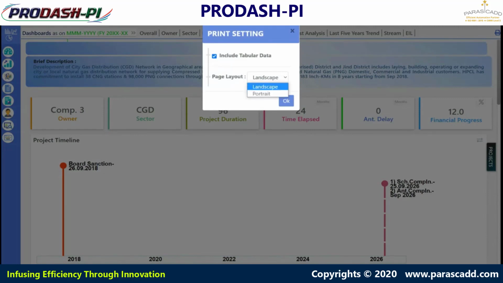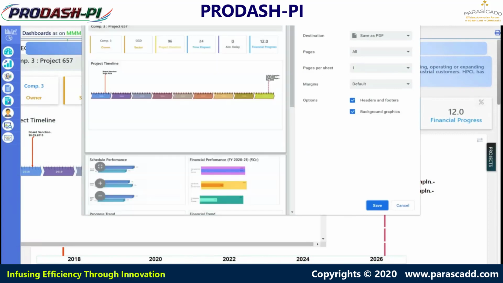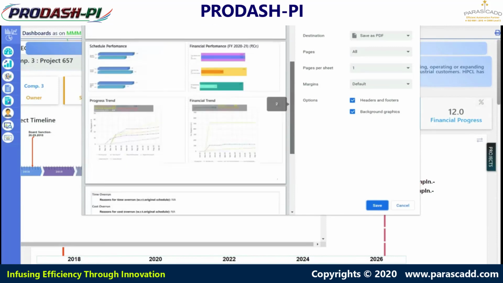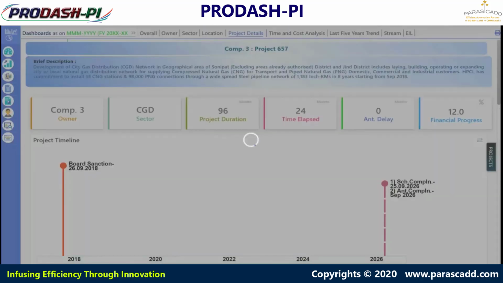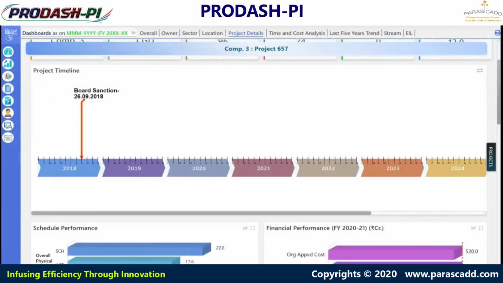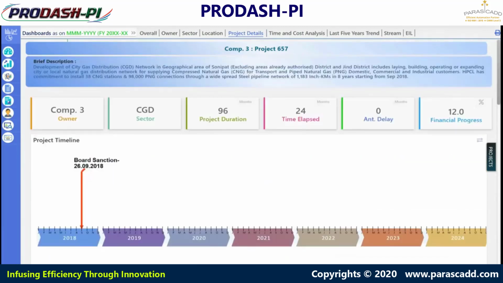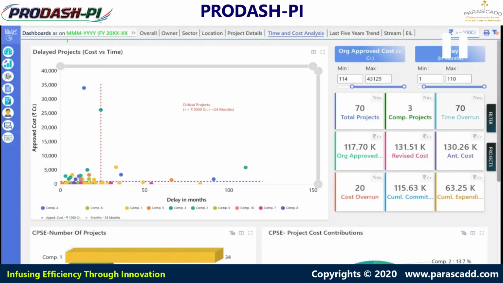Same, any dashboard page can be taken out as a print here. Like right now we are looking at it. Various properties can be set here. These prints can be handy to take into stakeholder meetings, board meetings, for communication, to talk on the meeting agendas. So this is a handy option available. Now the other focus is on another critical concern such as time and cost analysis.